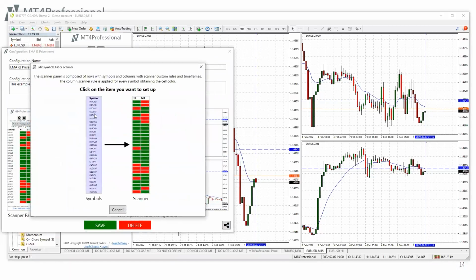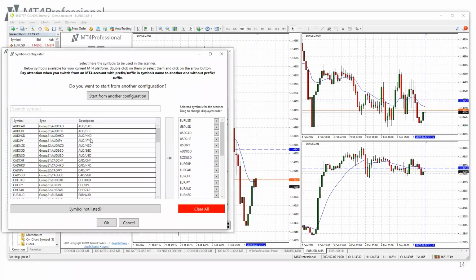The scanner is available over here. If you click the scanner panel, then you can see you have access to setting up and identifying what symbols that you're interested in and the scanner that you're interested in. If you click on the left, that goes to the symbol configuration. Any symbol that's available on your MT4 platform or MT5 will show up on this list on the left. So if you have access to it, it'll show up here.